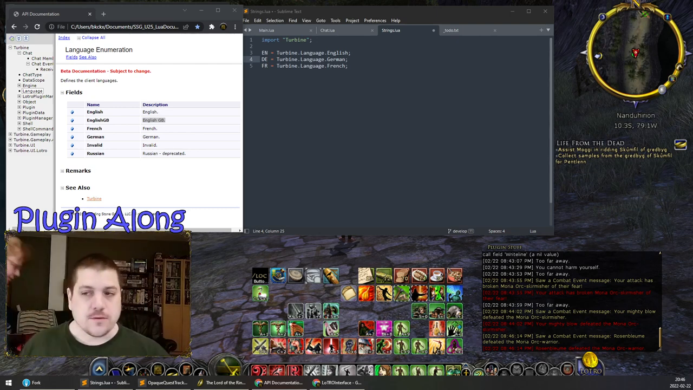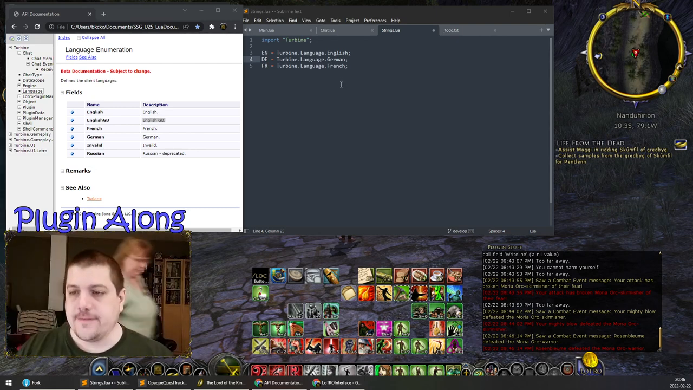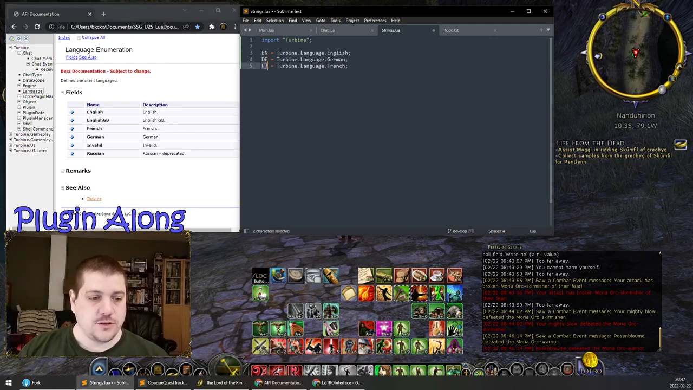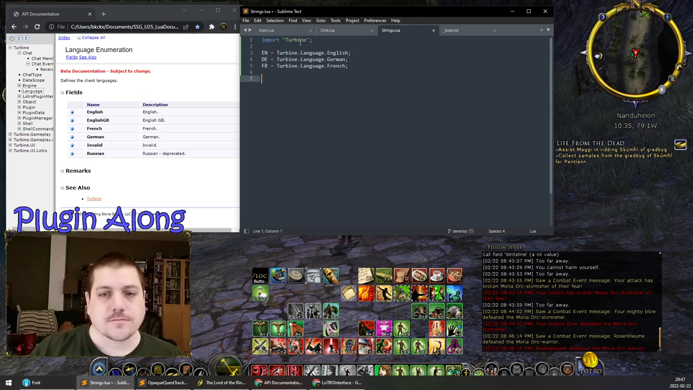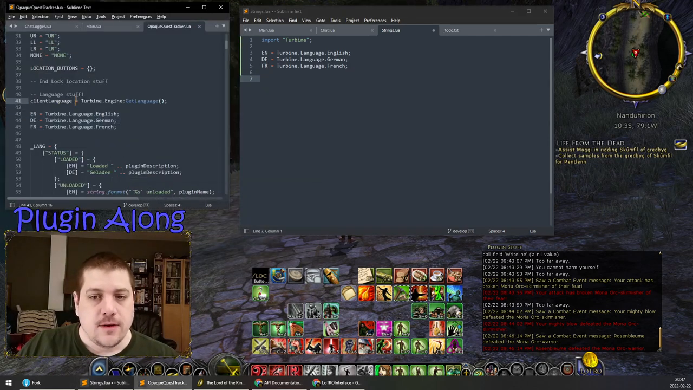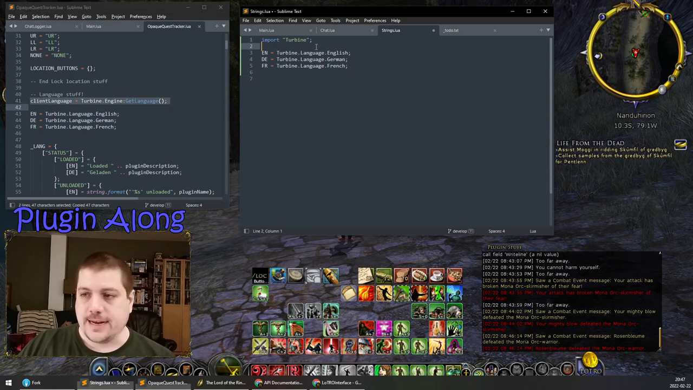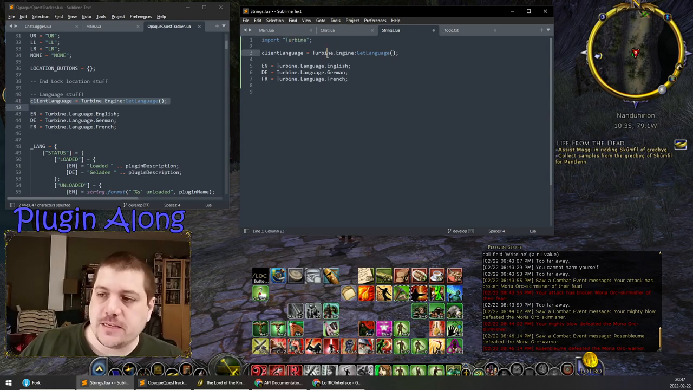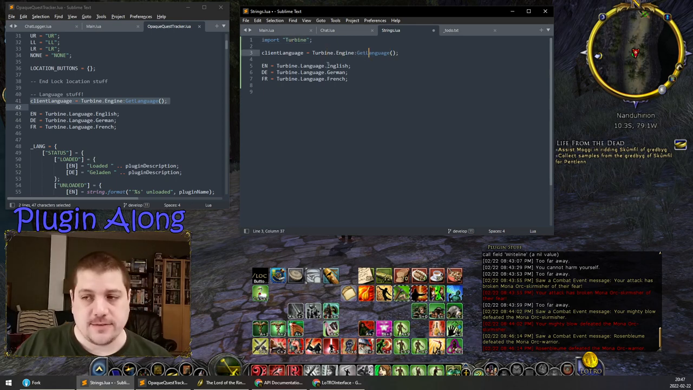Okay, so we have just declared some shortcuts. That makes it a little bit easier to use these as the keys to our table. We do want to know what the language of the client is. Awesome. The other reason why we need import turbine, we're going to use turbine.engine get language. And we have turbine language English.